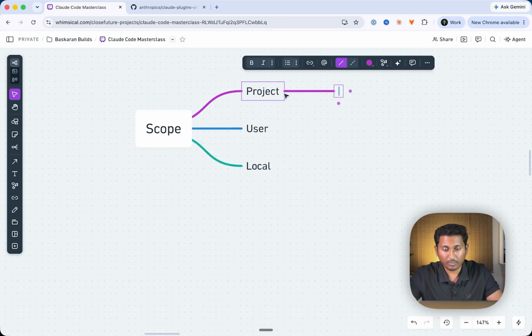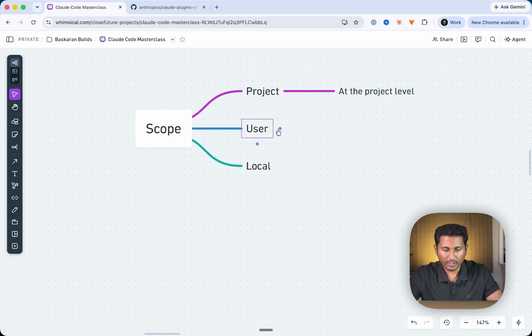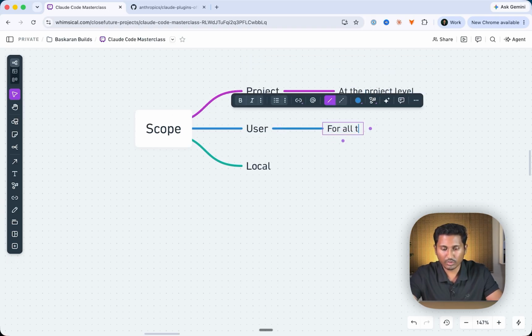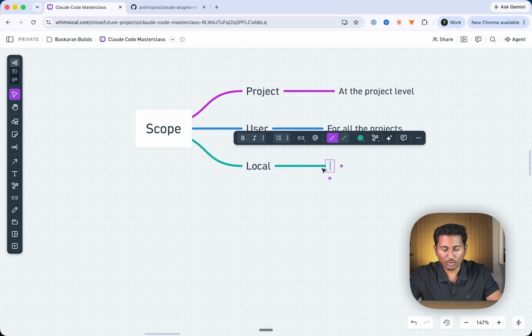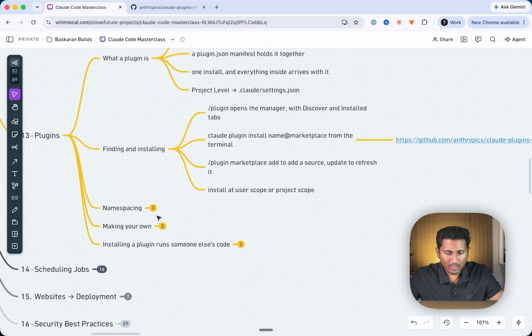So project is at the project level, for the project scope. User is for all the projects. And when it is local, it's not going to any other projects. It will be at the project level, but when you push it to your GitHub and someone in your team uses it, they won't see your plugins, skills, or anything that is available, if it is just local. So that's what makes it local. Okay, I hope you got the understanding.